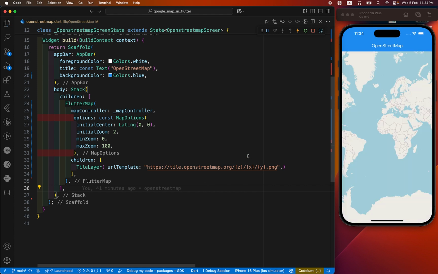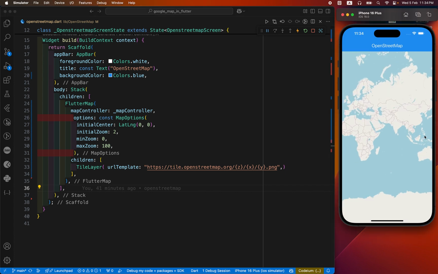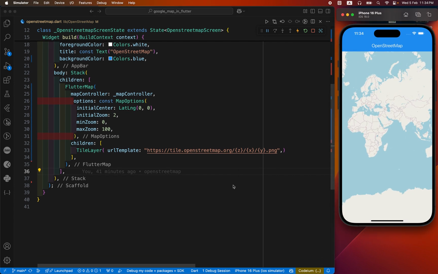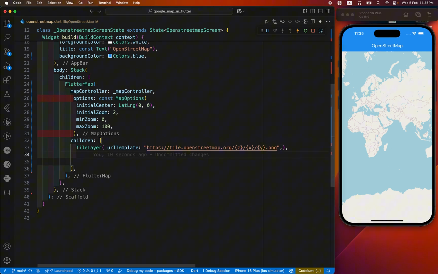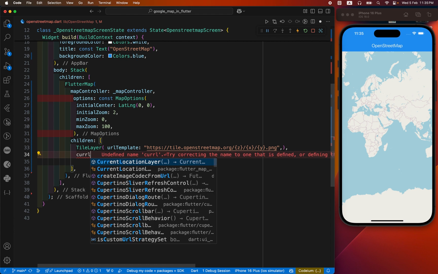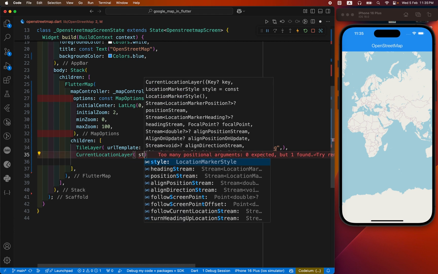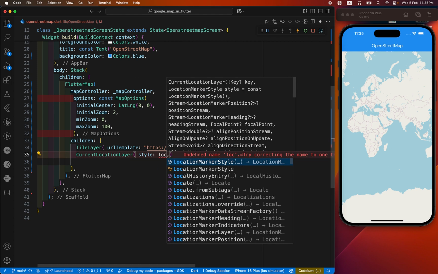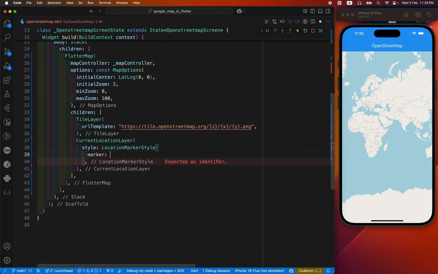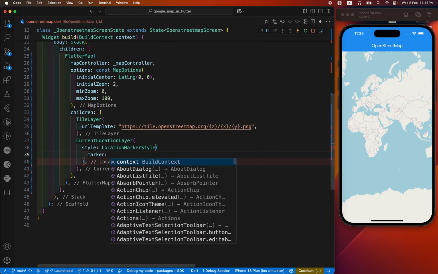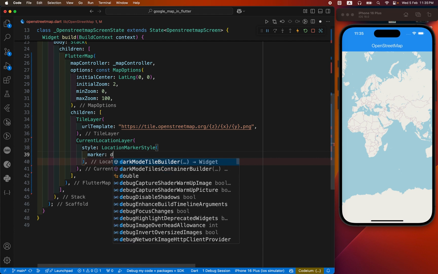Congratulations, you have successfully displayed the map, and this is the 0 0 lat long. And the next thing that we have to do is display the marker at the current location. Next we have the current location layer. There is the style property, the location marker style. In there it provides the default marker. A marker takes the default location marker.